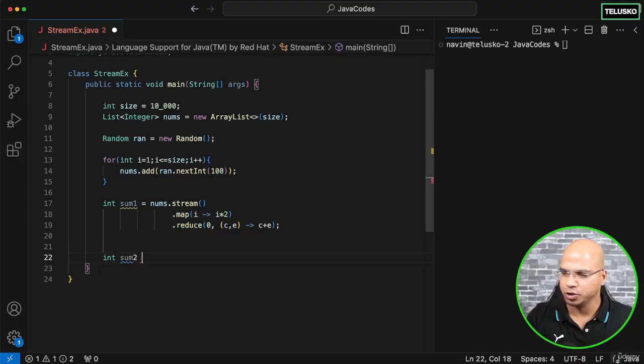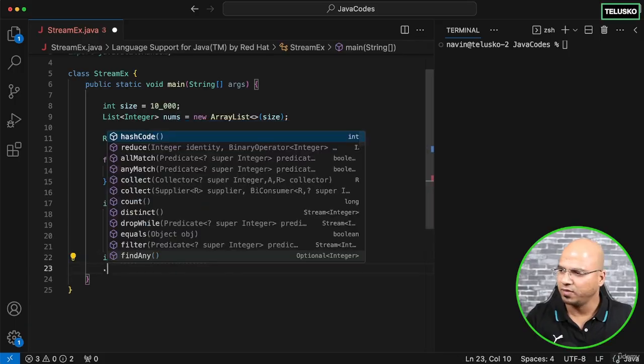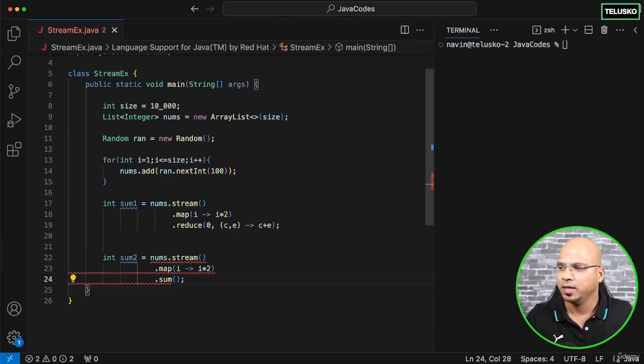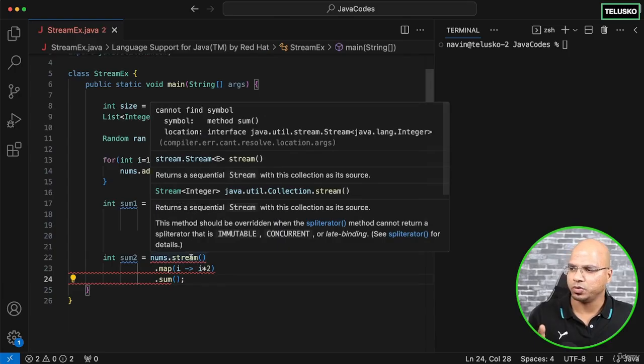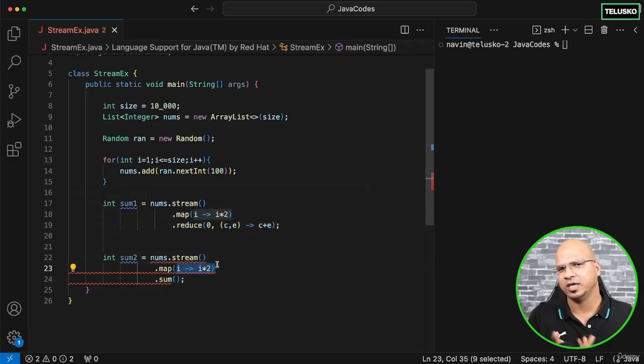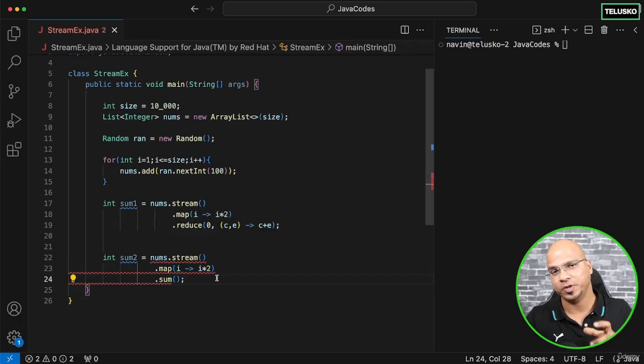So I will say sum2 is equal to, let's do the same thing. I will say nums.stream, and then I will apply the map here. Again, the same thing, I will use i into 2. And then instead of directly applying reduce, I want to use sum. But unfortunately, if you do sum, it will not work. The reason is when you talk about stream, it can be a stream of any type. Of course, we are using integer here, but it will think about any type. What we want to say is, hey, I want to perform some operation on integer.